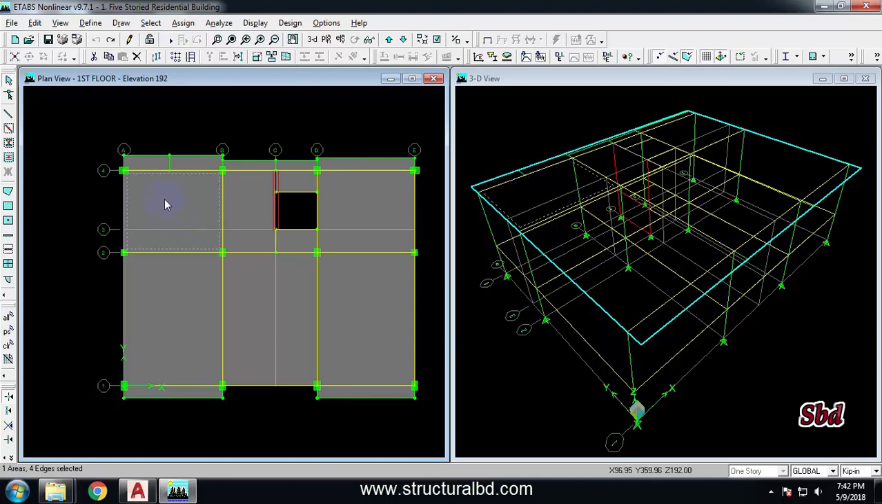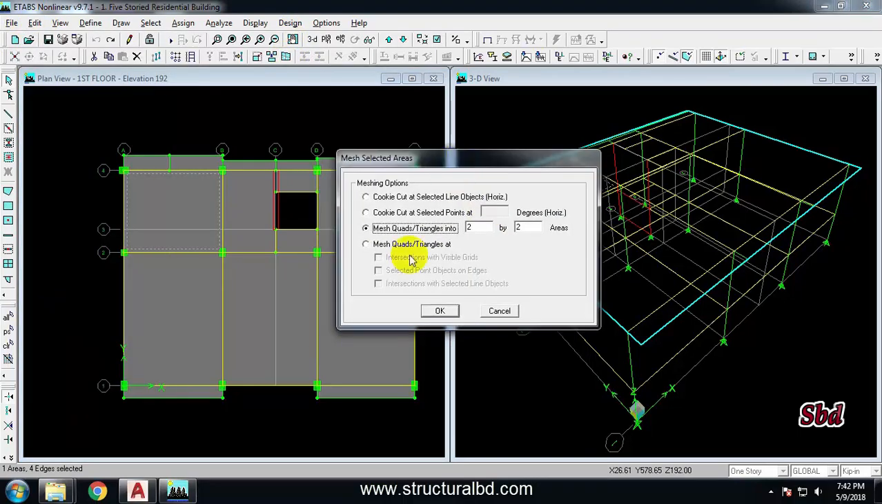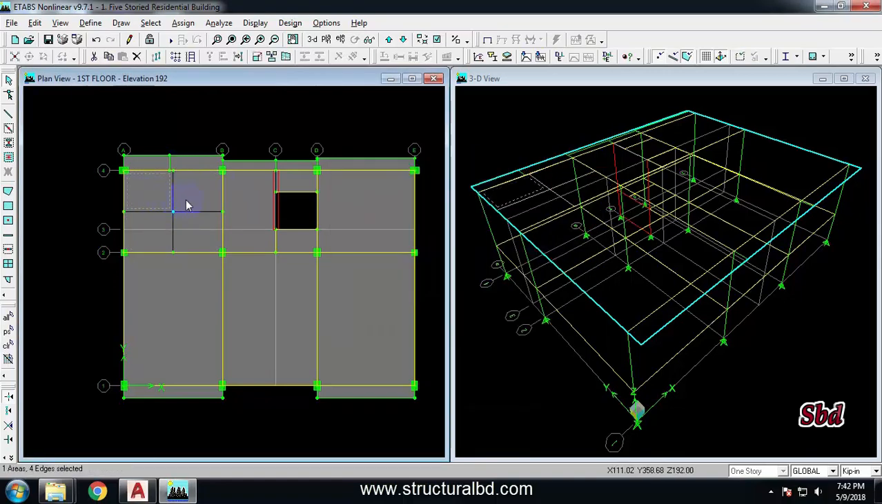Then if I want to do manual mesh for this one, I have to go to this icon, which is the mesh area, or go to Edit, Mesh Area. Now you can see this is mesh quads or triangles in 2 by 2. If I use 2 by 2, it will make 4 objects here. So this one is individual, this one is 4.